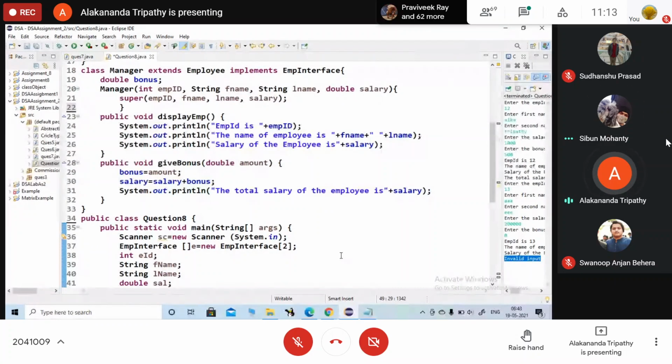You have written extends here, so you have inherited the Manager. Yes, ma'am. Why is it showing the error? I am just unable to find the error here. Remove that float bonus from the Manager class. In line number 23, remove the float bonus.